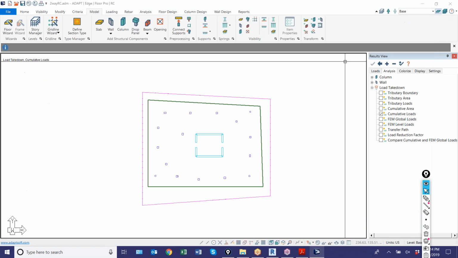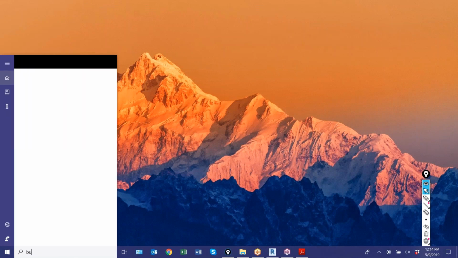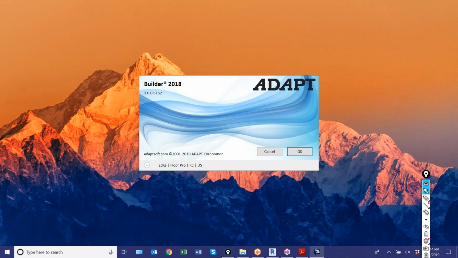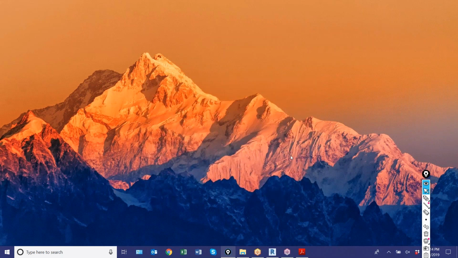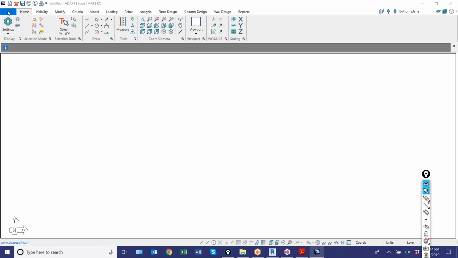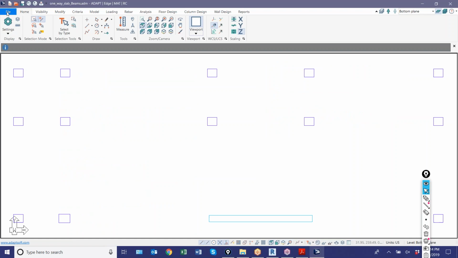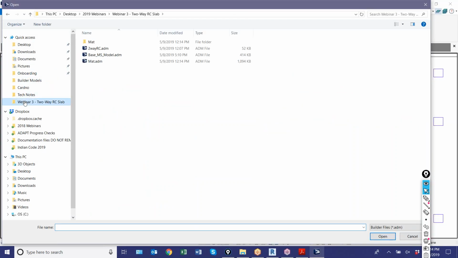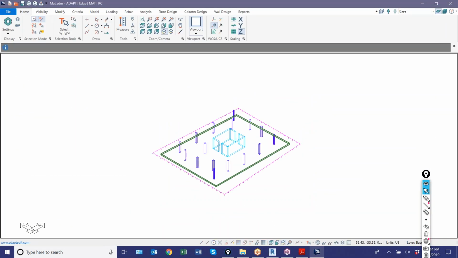I'll close the program. I'm going to reopen Builder. I can utilize the exact same model. I don't have to create a new model. I'll just switch this to mat, and this is used for foundations. So that was the question that had come up. That's the wrong model. Let me find the right one. Okay, here's the one. So now we have this mat.